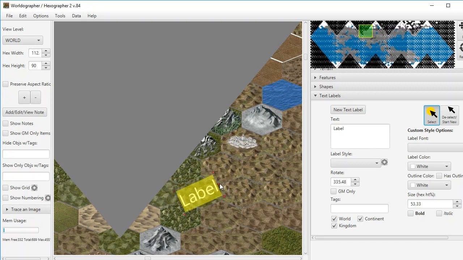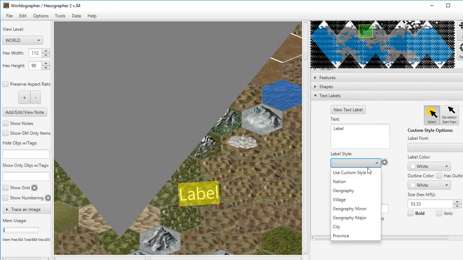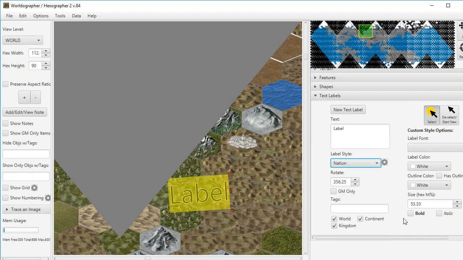I can rotate it with this middle control on the side here, and that's a lot easier to use than it was in Hexographer 1. I can set a style. So if I know that label is for a nation, I can give it a certain style, and that will lock the size, but you could still rotate it. And the advantage there is all your labels of a particular type can match up.